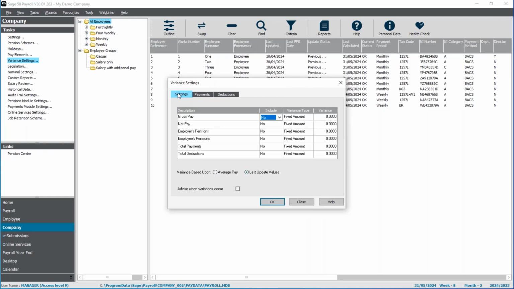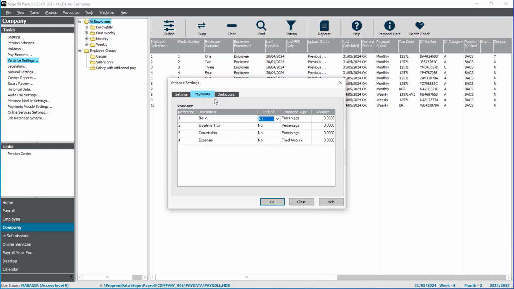So you've got the main settings, which will look at variances in gross pay, net pay, pension contributions, and then total payments and deductions. But you can also look for variances for specific payments and deductions. So on the payments tab, it will show you any pay elements that you've set up. And on the deductions tab, you'll have settings for any deductions that you have set up. So these are voluntary deductions. It's not things like tax and national insurance. It's the deduction pay elements that you may be using.